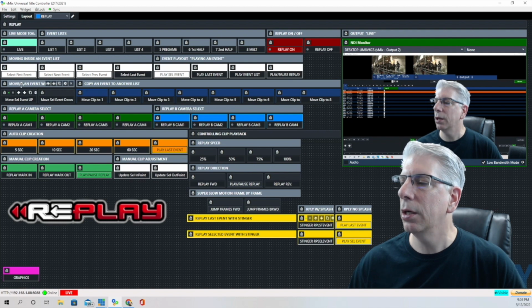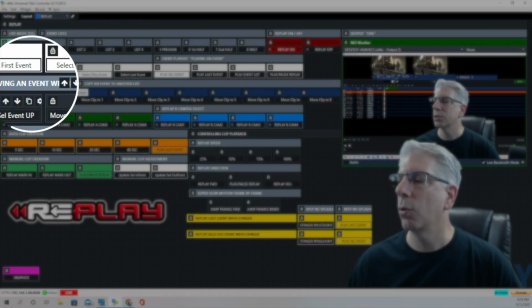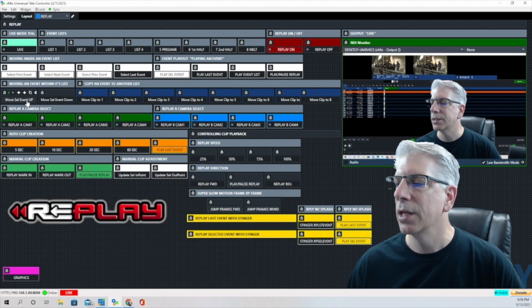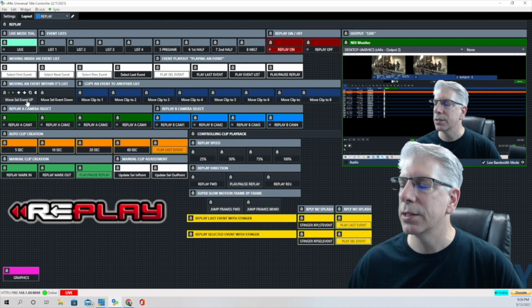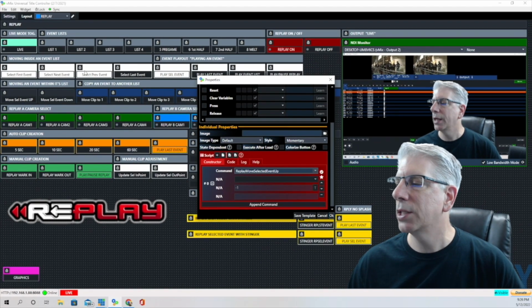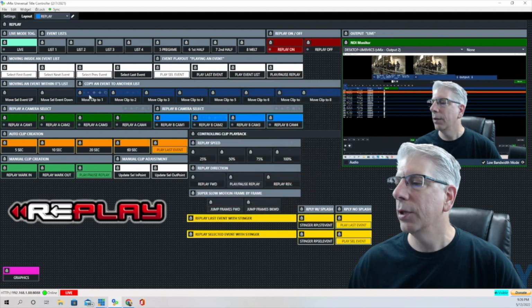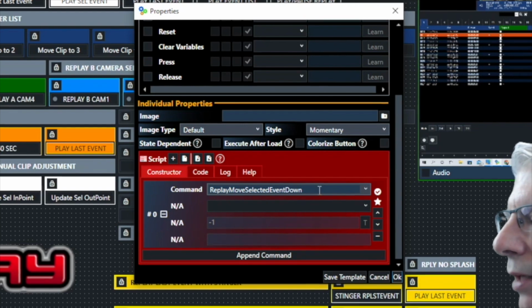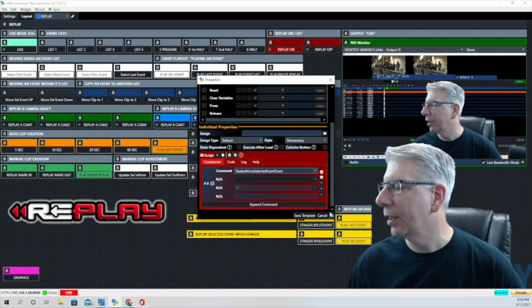This next section is moving an event within the list. So we have an event list, and we're putting together a replay, say for first half highlights, and we're trying to select the sequence of those events. This allows us to do that. We can select a particular event and move it up or down in that event list. So let's see how this command is written. This command says replay move selected event up, so we would use that to move an event up the list. And this one over here says replay move selected event down, and that's what helps us move an event down in the list.